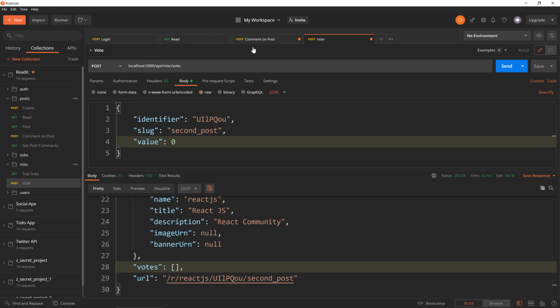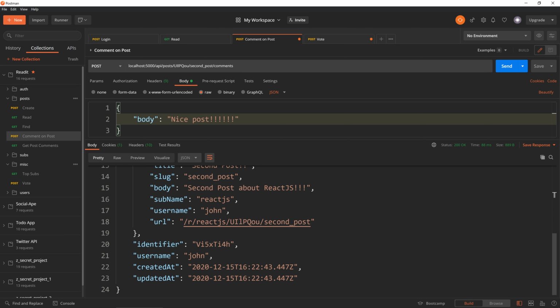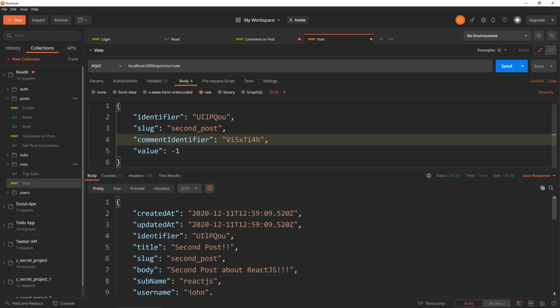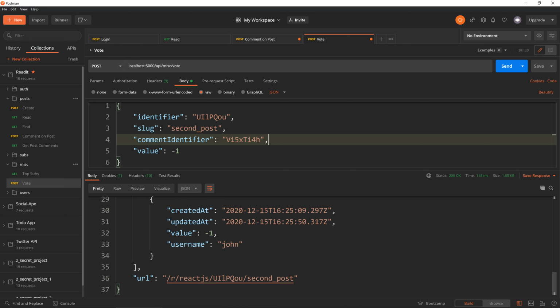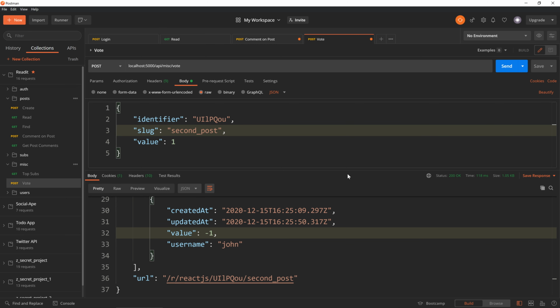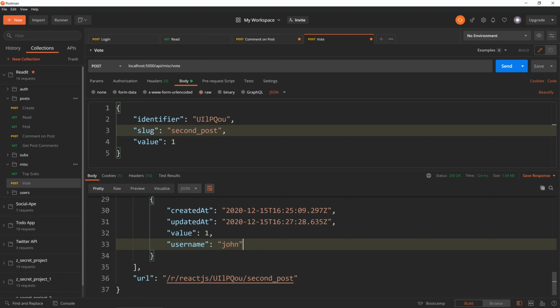Let's check if it's working for comments. So I'm going to grab this identifier of this comment, which is here, this VI whatever. Copy that and go here and say comment identifier and paste that in, put a comma and send this request. All right, cool. So we don't get a -1 vote on the post itself, even though we already had one. So if we change this to 1 and remove the comment identifier, it should now vote on the post itself. And it does. So now the value is 1.